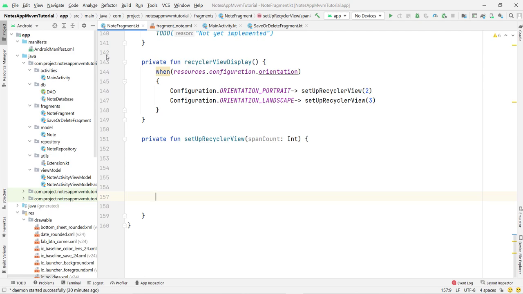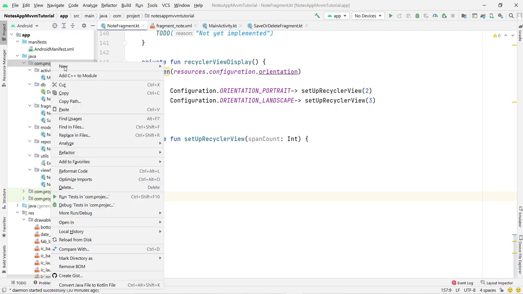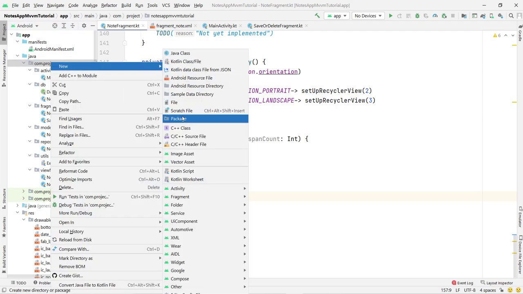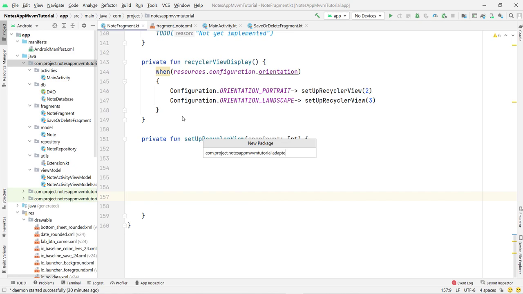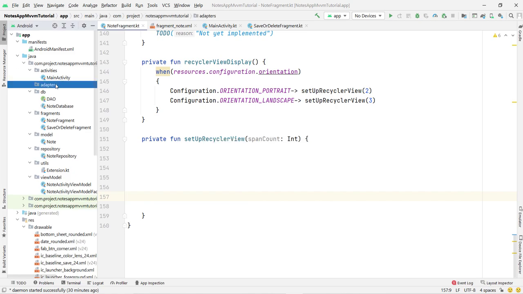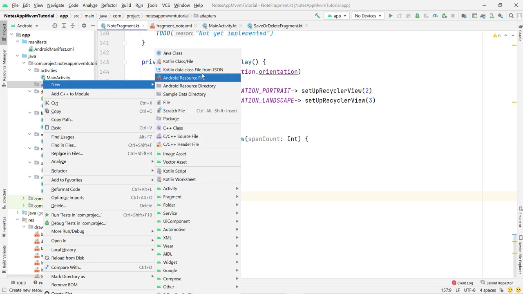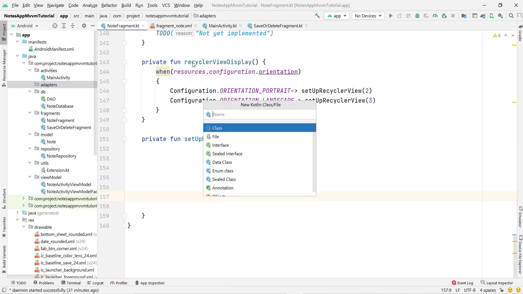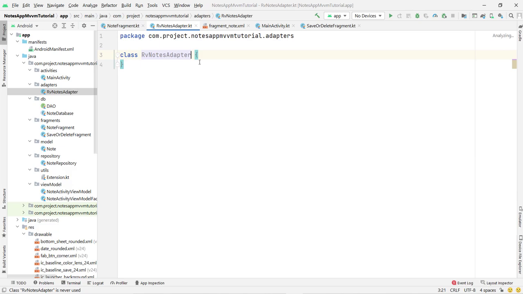So for this, first of all we have to create a Java class, Kotlin class, sorry. So let's create a package here. Right click on this, then new, then click on package and give the package name adapters. Now inside this adapters package we have to create a Kotlin class file. So right click here, then new, then click on Kotlin class file and simply give the file name RVNodesAdapter, where RV means recycler view, nodes adapter.